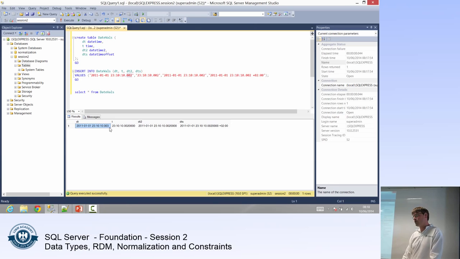So when you work with higher precisions with dates, it's recommended that you use either a date as a separate column and time as a separate column, or you use datetime2. When we insert the time on its own, we don't have that rounding issue. Also with datetime2, we don't have that rounding issue either.